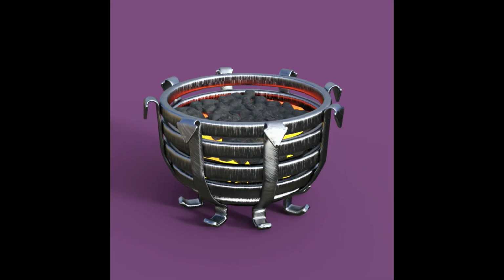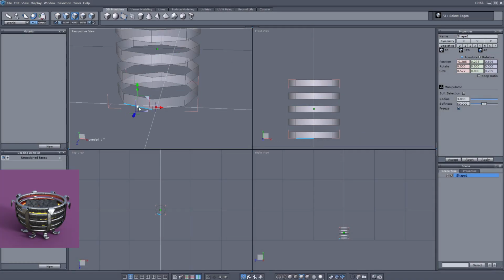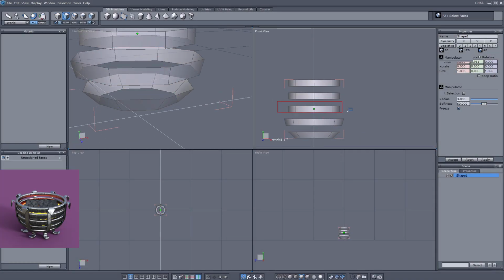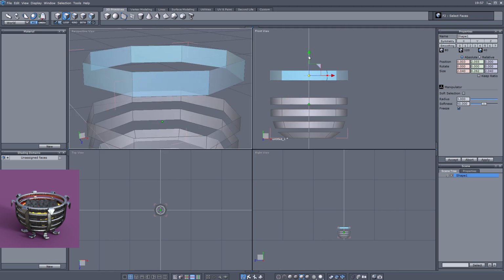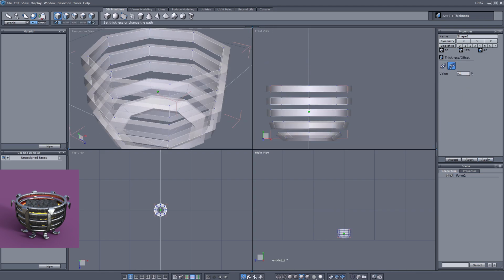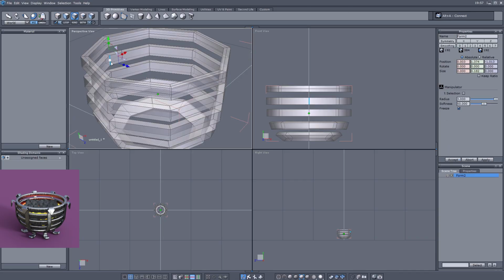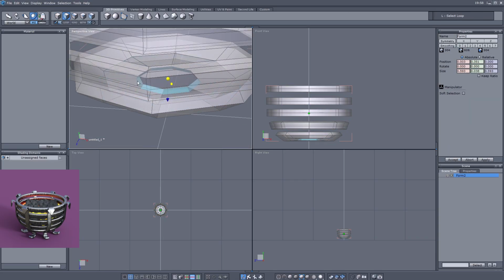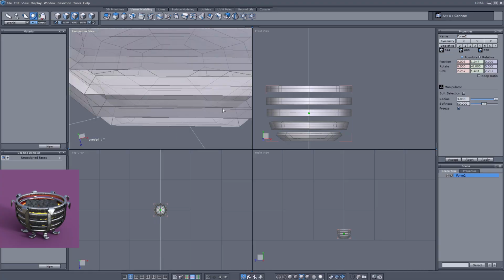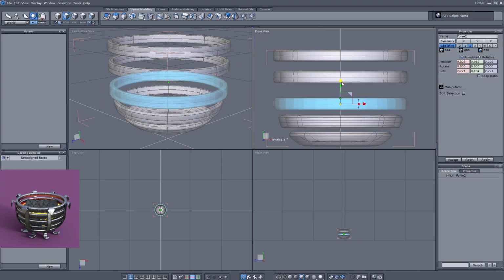Last model is a Brazier, not really sure how do you pronounce this? Brazier or Brazier? Let me know in the comments. I don't know. Simple tube that I reformed and cut a few pieces away, so I had this inner form of the Brazier. I'm trying to reduce the number of different objects in this, simply so that it loads quicker and faster.